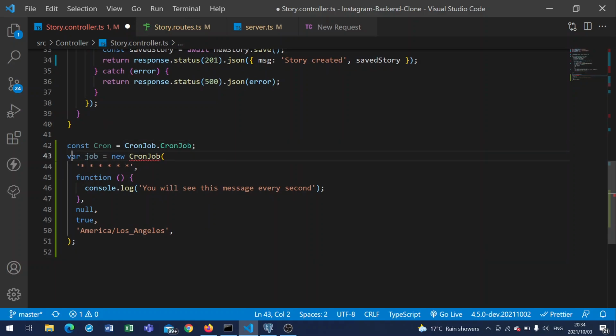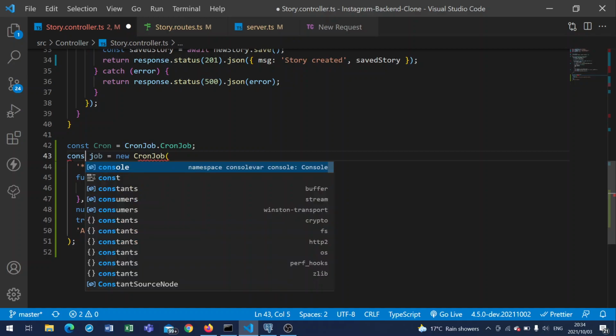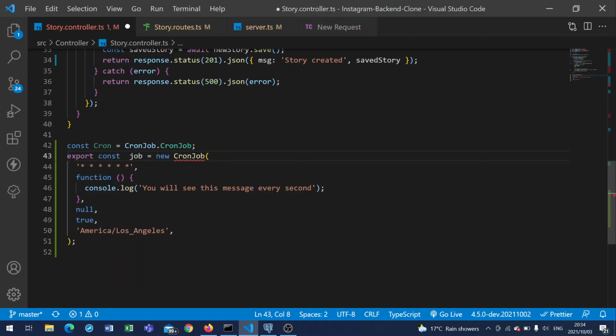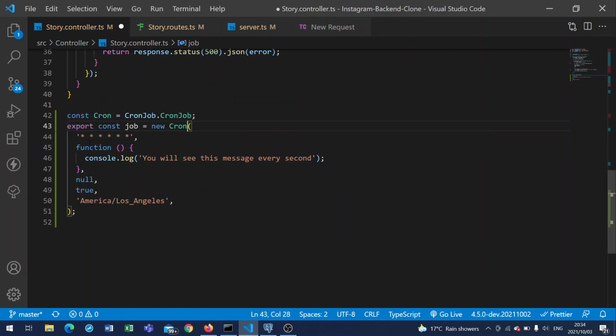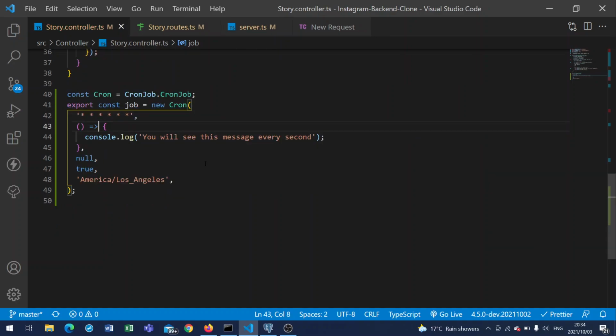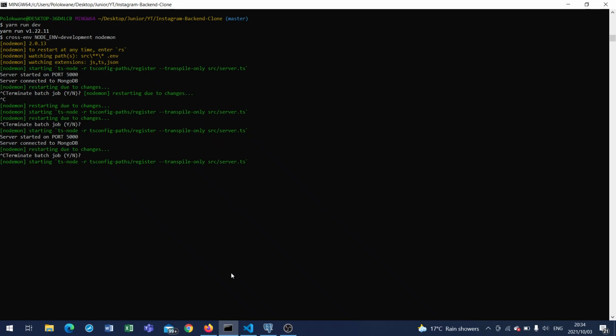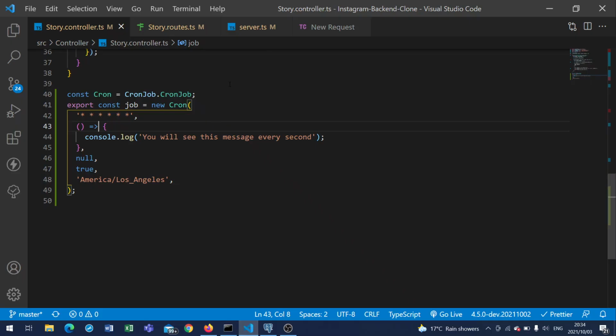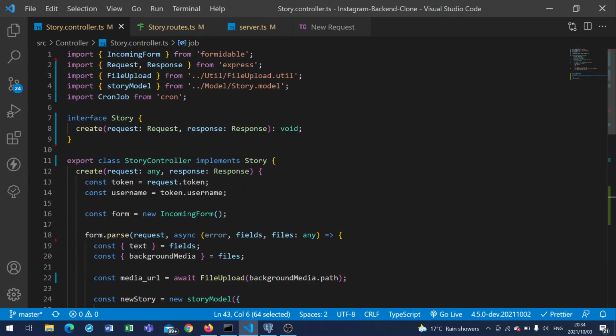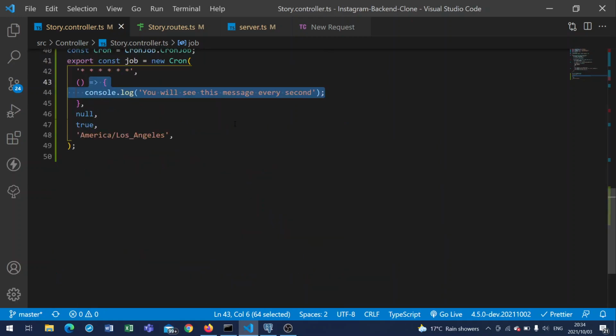I don't want to use var, so we export job. Once we do this, we'll say new cron, which will run each and every second, right? I'll also adhere to ES6, remove that function keyword, and run that like this. Then let me also kill the server. What we need now is our story model. We have that imported there, right? So now let's do this, remove this.